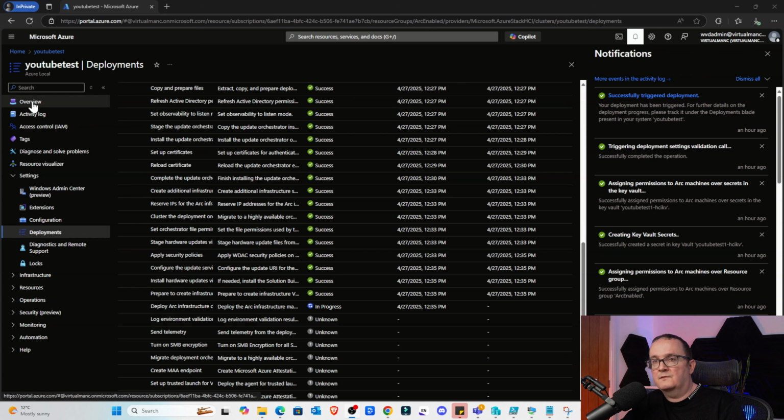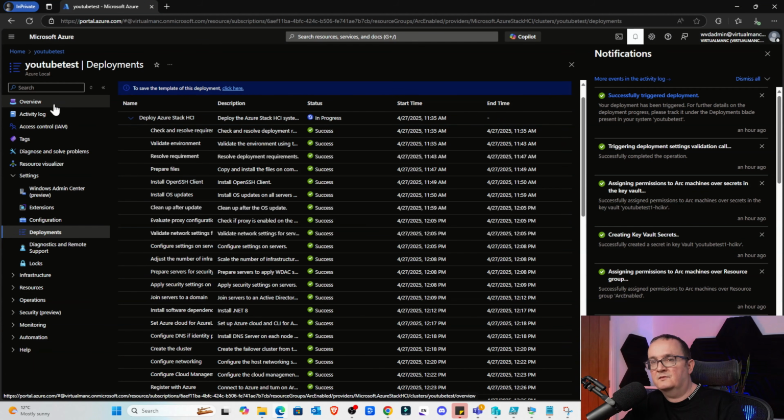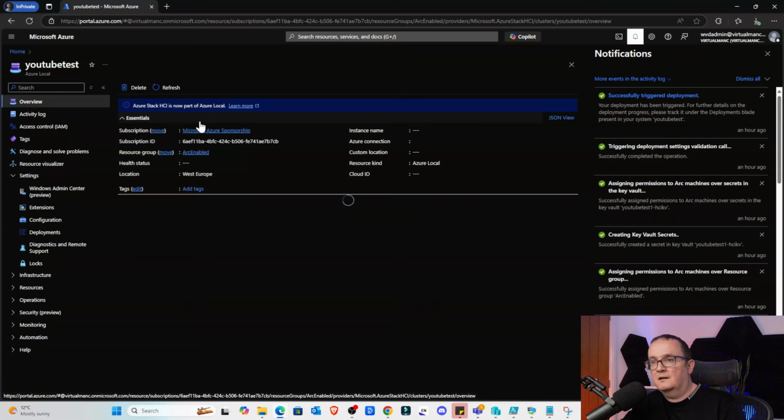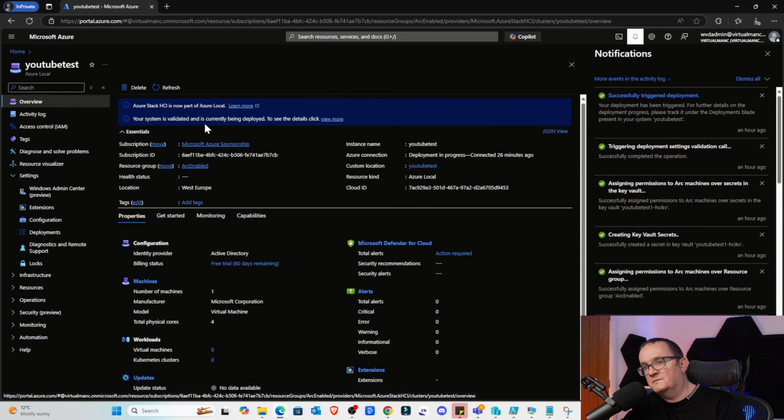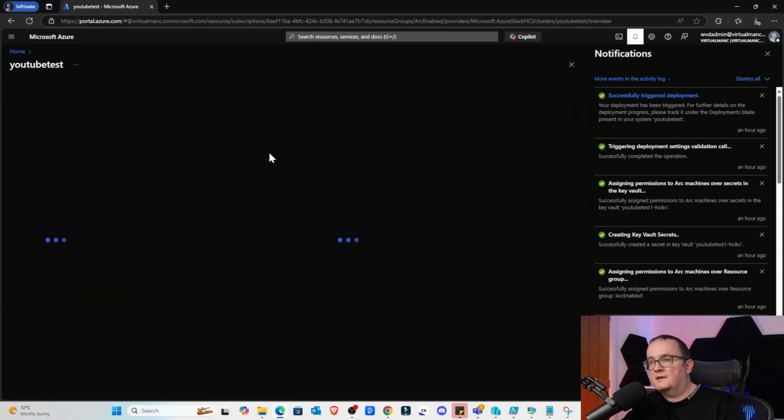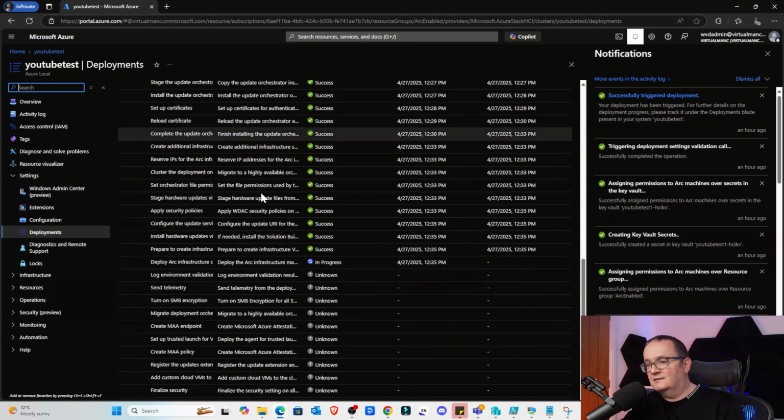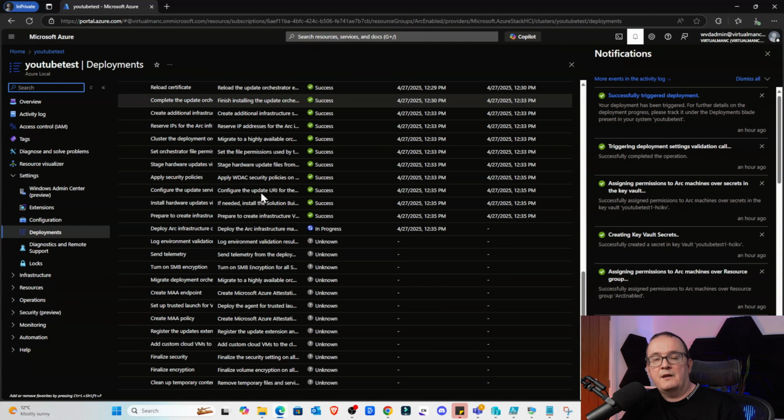And then if we go into the cluster, we'll be able to see this deployment happening. If I go to the overview, it's now saying your system is validated and is currently being deployed. See details, click more. Yeah, so Azure connection, deployment in progress, connected like 26 minutes ago. Still a while to go, I think. Just thought I'd give you a quick update. I'll sit here, keep an eye on this, and then, I don't know, maybe the next half an hour it'll be done. And then hopefully we'll have a mini Azure data center running inside my house.